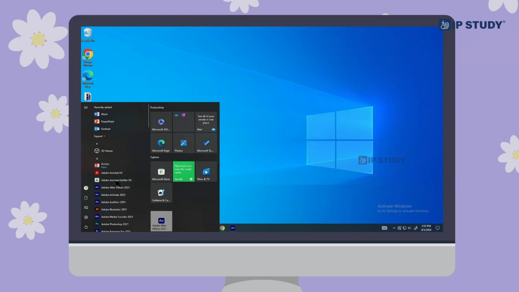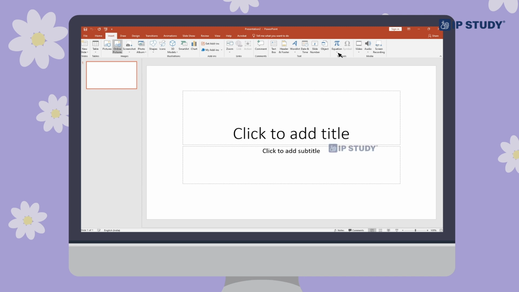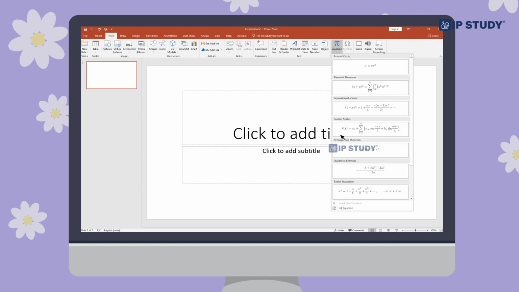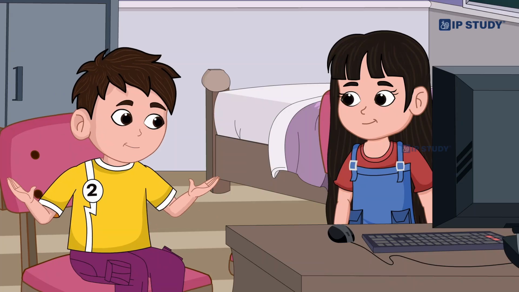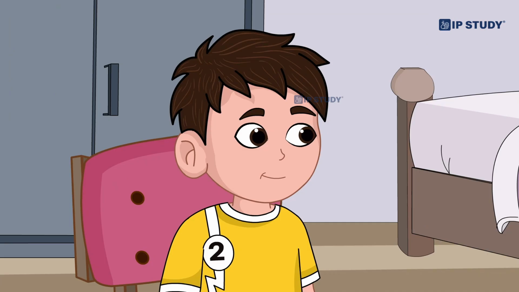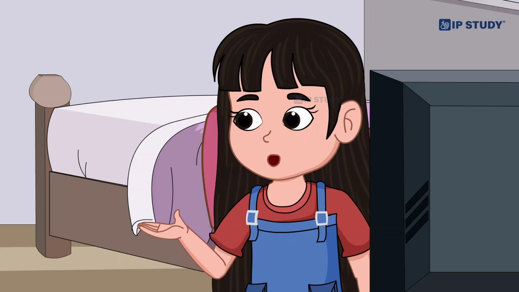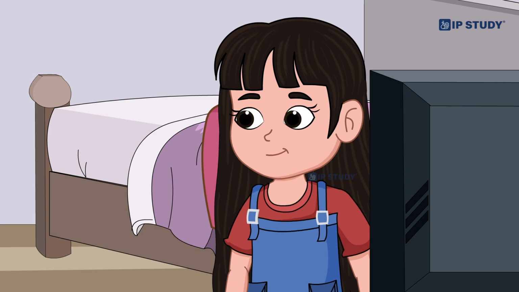It's easy. First, open PowerPoint and go to the Insert tab. Then, click on the Equation button and select Ink Equation. You can then write your equation using the drawing area and various symbols and operators. Wow, that's awesome. I'll have to try it out sometime. Definitely. And speaking of cool features, have you heard about screen recording in PowerPoint?